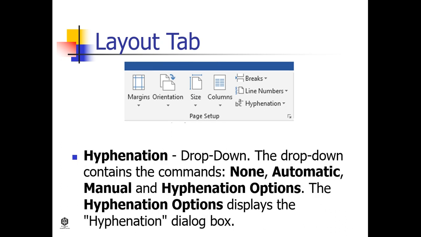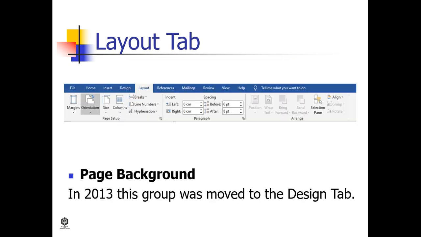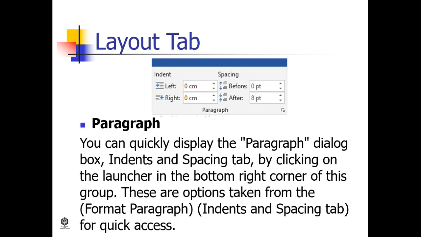And last, for the page setup, the hyphenation drop-down. The drop-down contains the commands None, Automatic, Manual, and Hyphenation options. The hyphenation options displays the hyphenation dialog box. Let's proceed to the page background. In 2013, this group was moved to the Design tab.